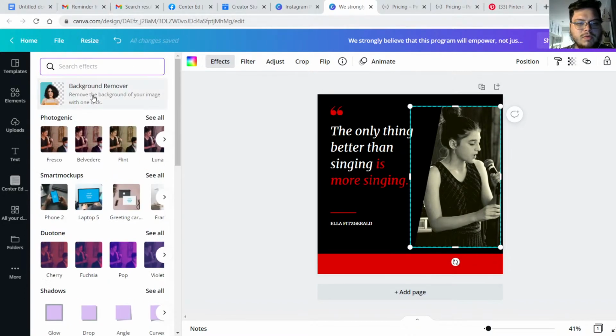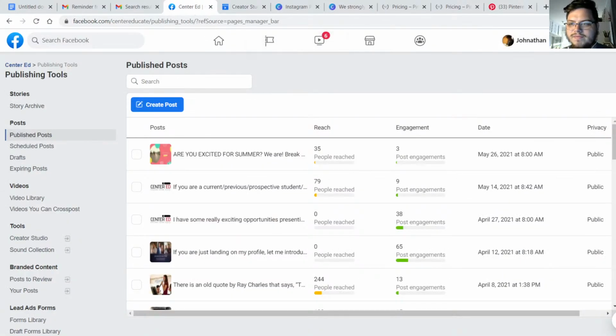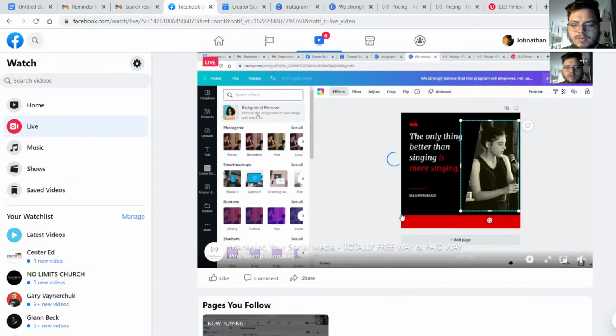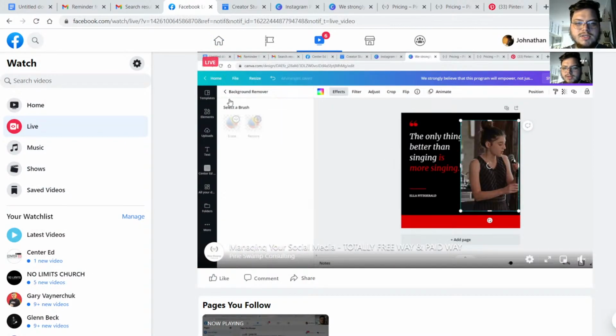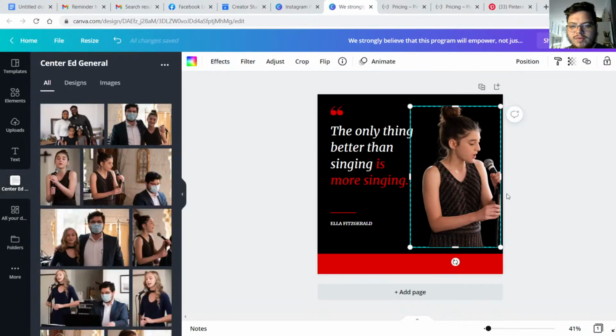This background remover normally does pretty cool stuff. So it's going to take her and take all the stuff out of the background. That's what a background remover is. Let's see if there's any questions so far. Anybody watching? Any questions? No? Maybe not? Okay. Let me go back here. Let's see if it removed the background. Oh yeah, it removed the background.